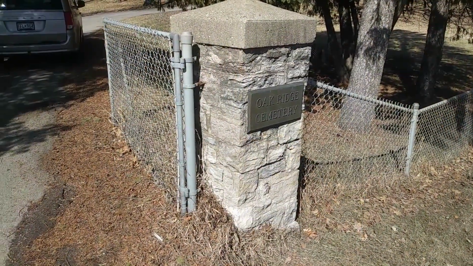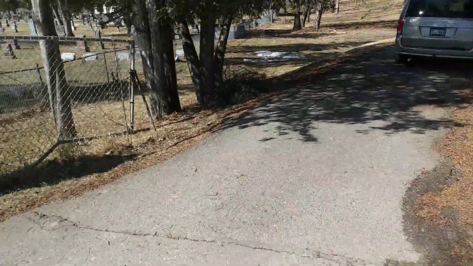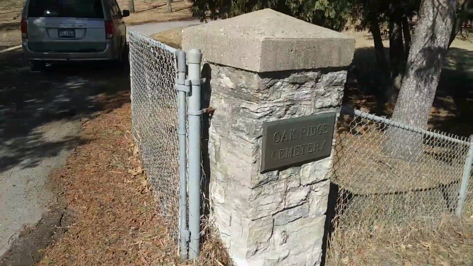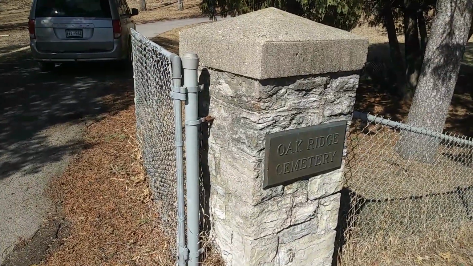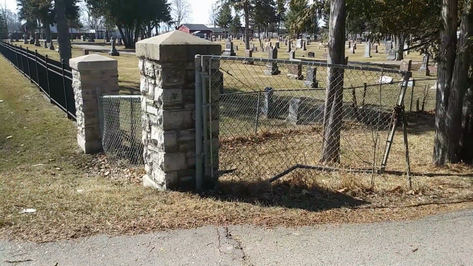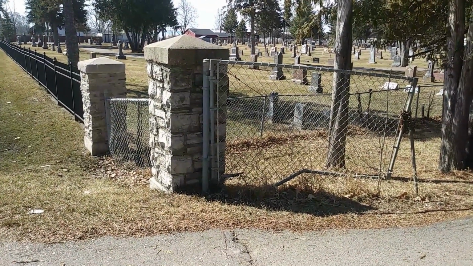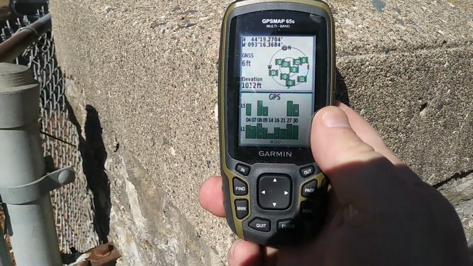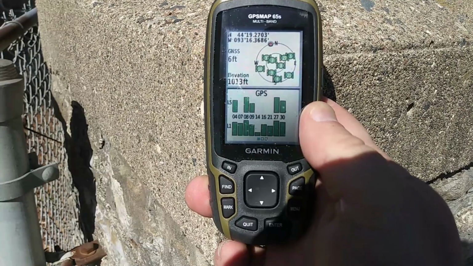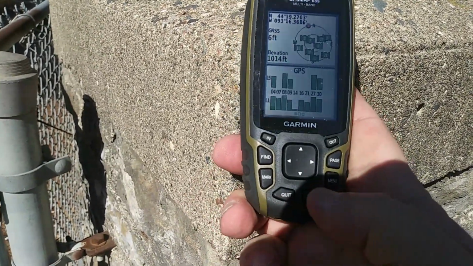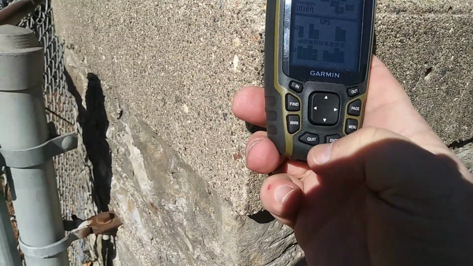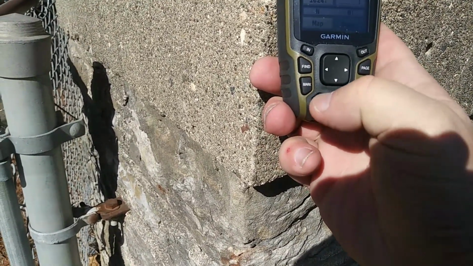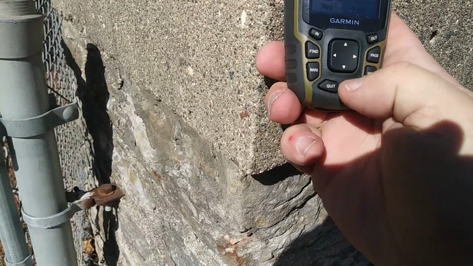Let's go. All right, I'm here at the Oak Ridge Cemetery south entrance. I'm going to take a GPS reading off of this post and that post, and then some more in the cemetery. All right, you can see I got 6 feet of accuracy. So I'm going to mark this location as my entry number 1. Done.